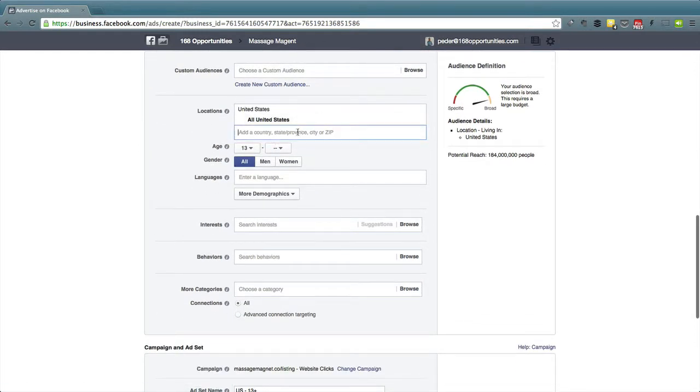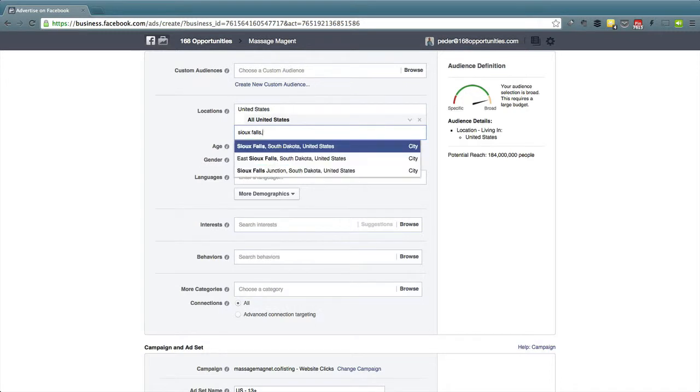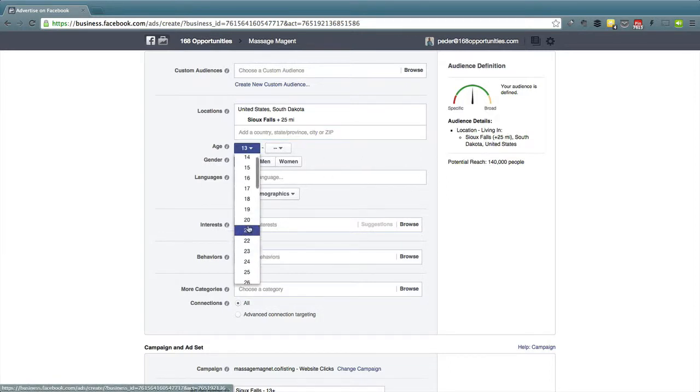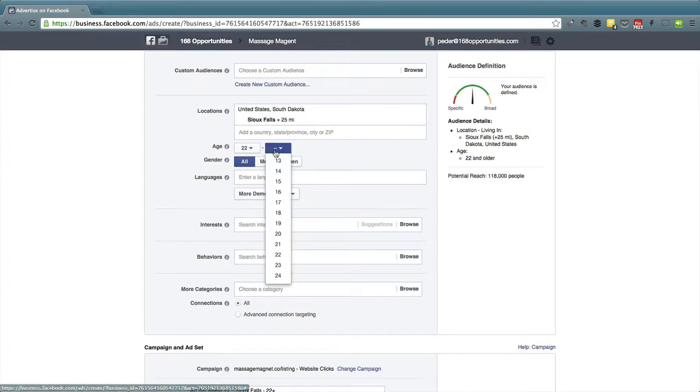United States, so you can get down specifically. So actually, I'm in Sioux Falls, South Dakota. You can see it picks up the city. Sioux Falls plus 25 miles in the area. That's probably relevant. I'm actually going to target people ages 22 and older. All men or women.